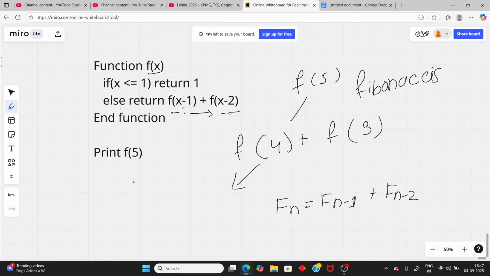So the fifth term: if you know, the first term is 0, then 1, then 1, then 2, then 3, then 5, then 8. So the fifth term is actually 8. So its answer will be 8. You can do the diagram.